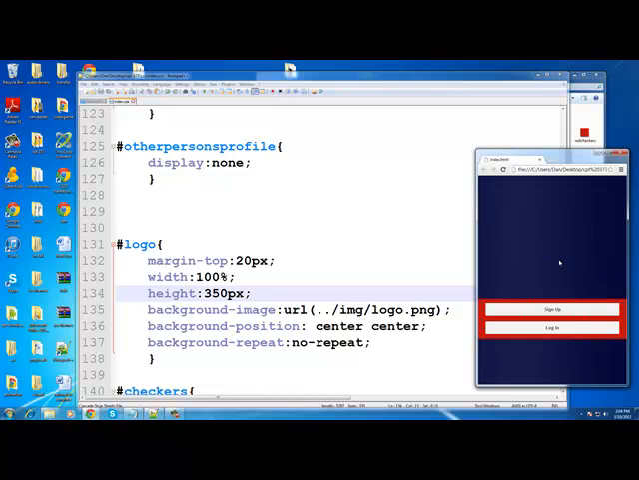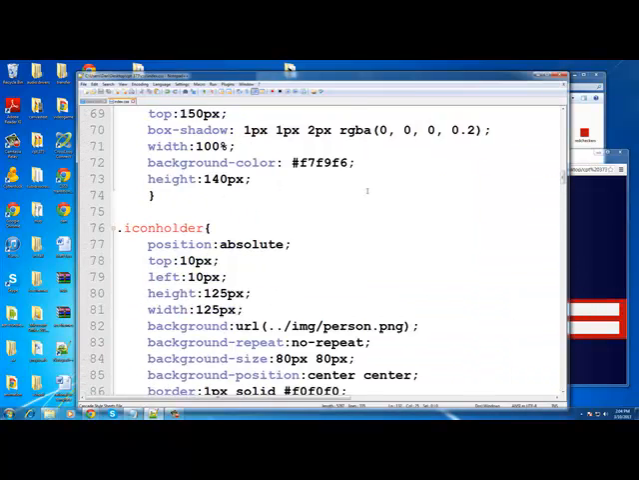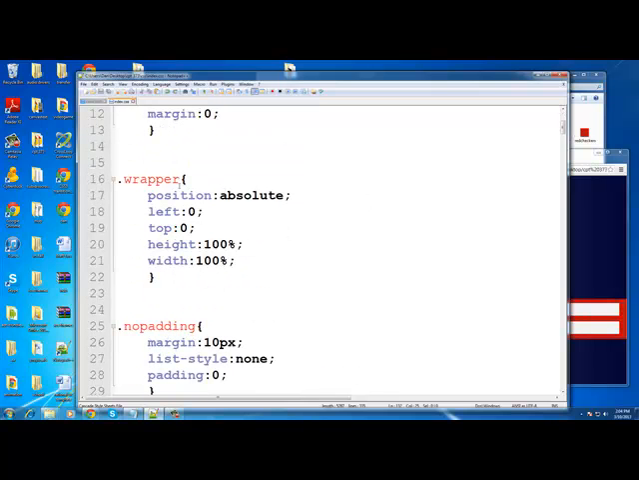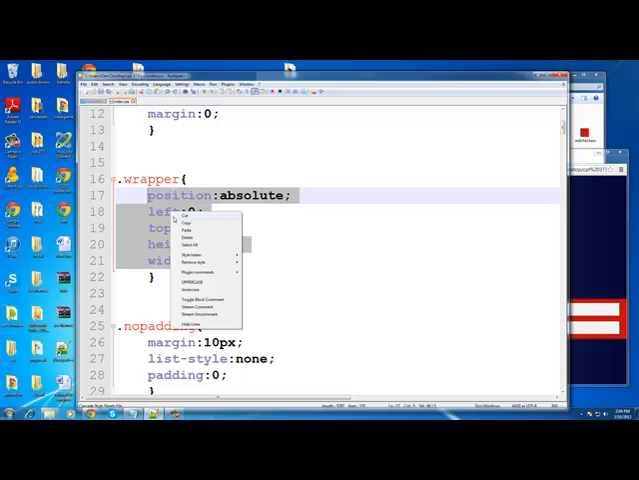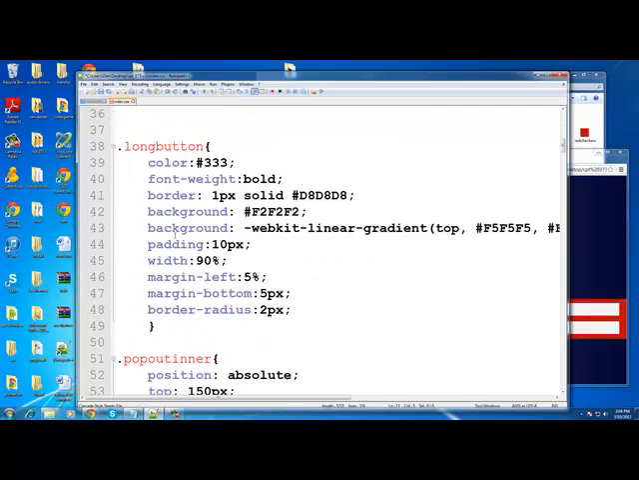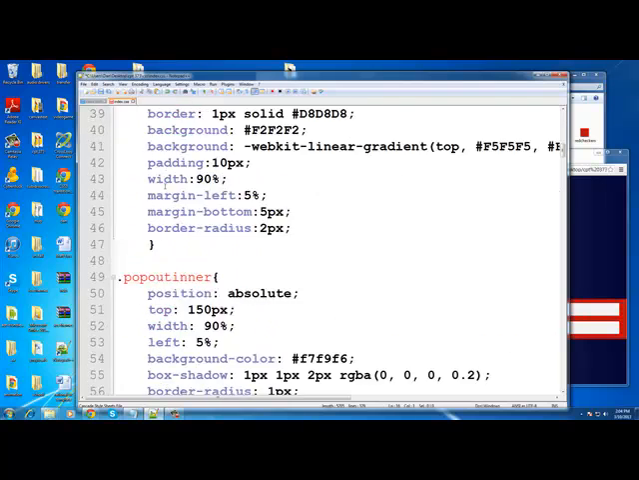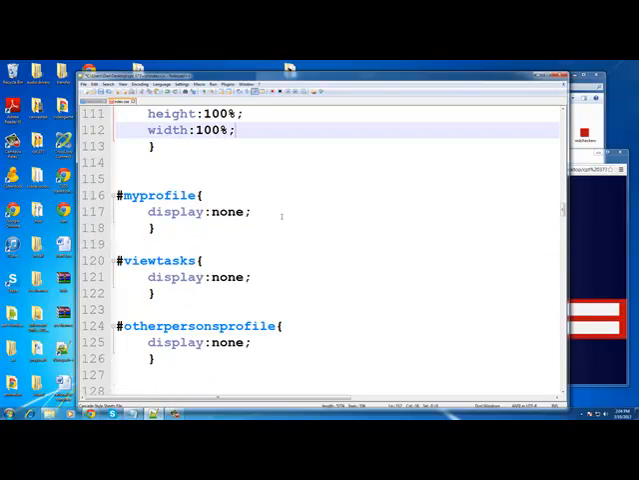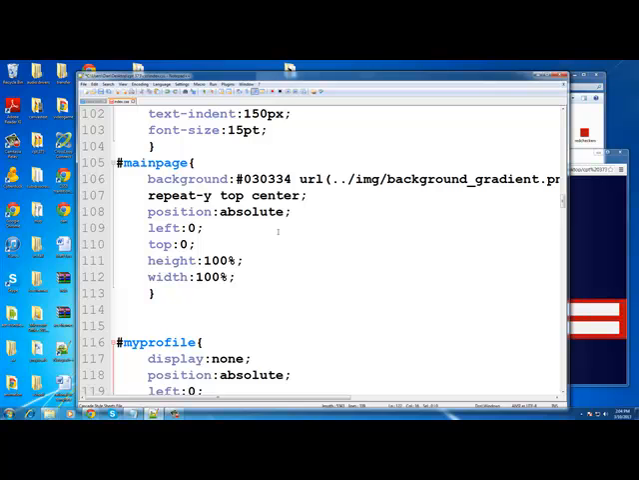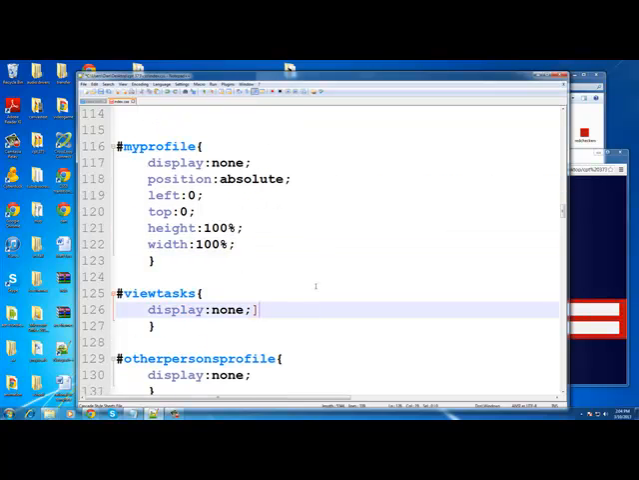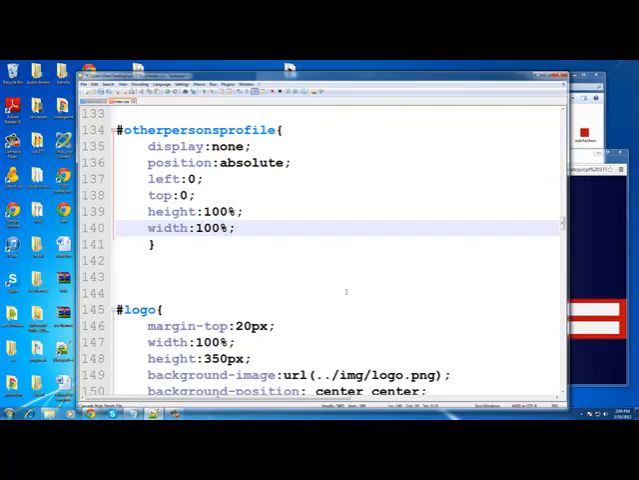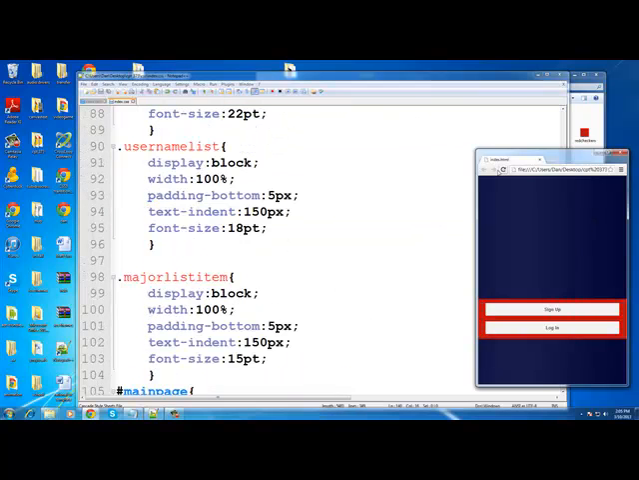Okay, so in the last couple of classes I made everyone apply the .wrapper class, which is position absolute, top and left of 0, and height and width of 100%. We're going to cut that and get rid of it altogether, and we're going to apply it to every page, and I'll tell you why. So let's apply it to main page, my profile, view tasks, other person's profile, and that should be it. Okay, so we're going to save that, and we're still going to get the same style.